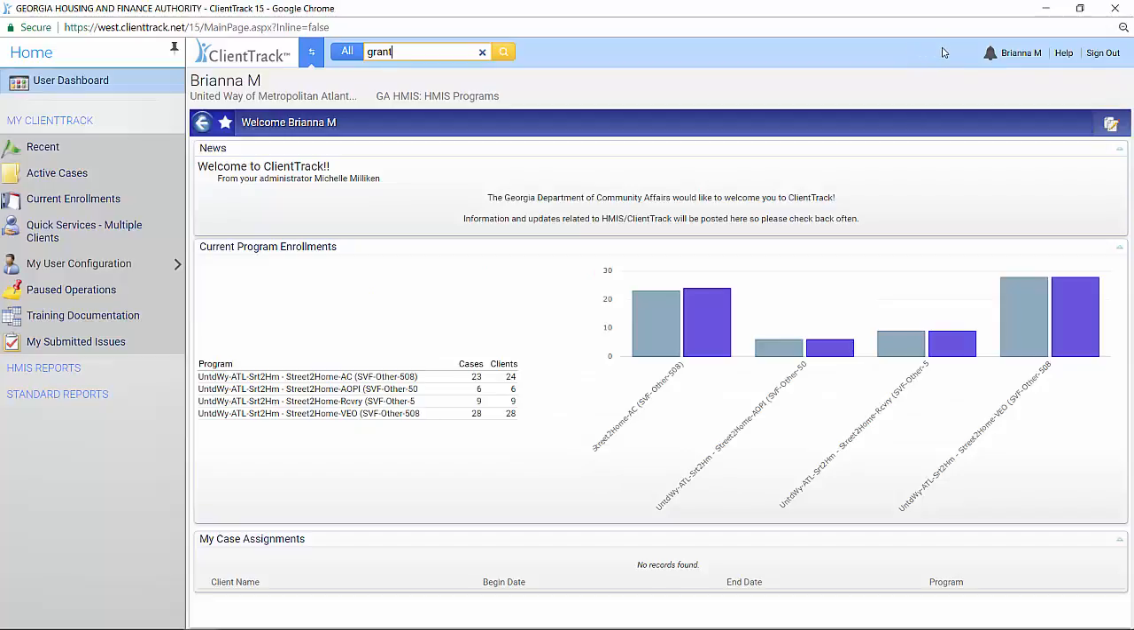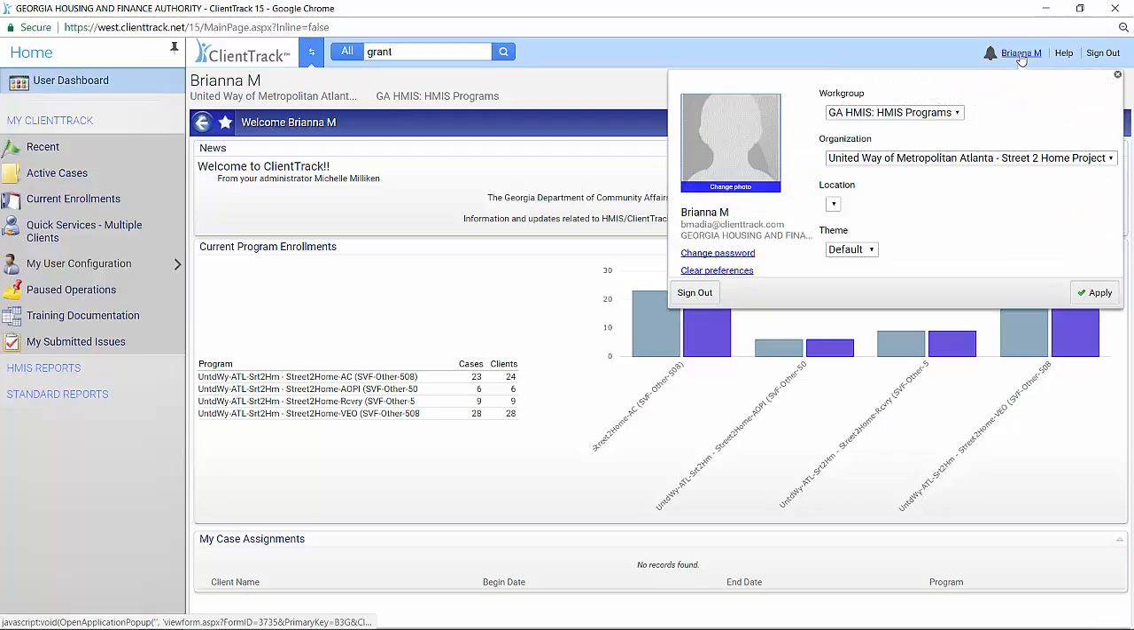The fixed header at the very top of your screen remains constant no matter where you navigate in Client Track. This area displays simple actions like Sign Out, Help, and Personal Settings. You can access these settings by clicking on your name. From here, you can change your workgroup, organization, and location. You can also select a different visual theme should you so desire.